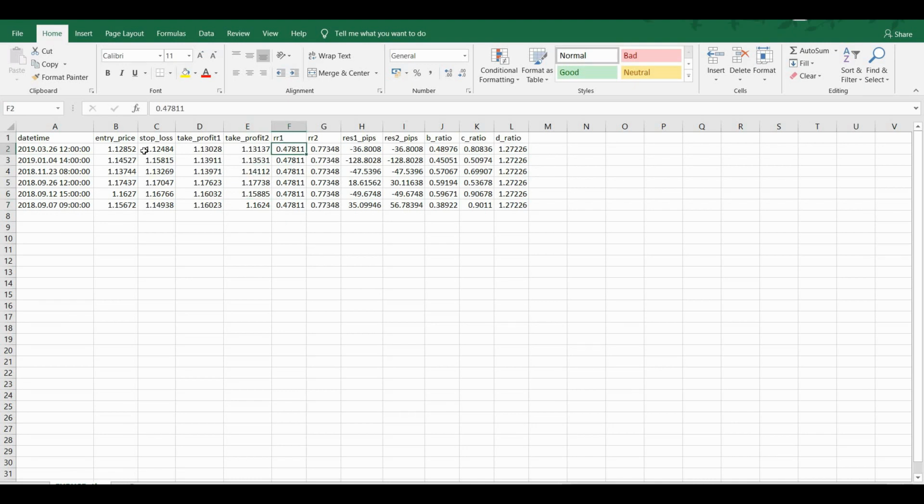Risk reward 1 is the distance between the entry price and stop loss compared to the entry price and profit 1. Risk reward 2 is the difference between the entry price and take profit 2 compared to the entry and stop. And then the results. So obviously we had loser, loser, loser. We then had a winner, won both targets, so 18 and 30, won both targets there.